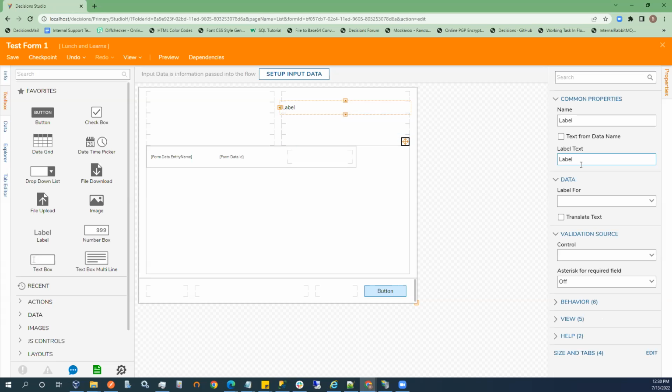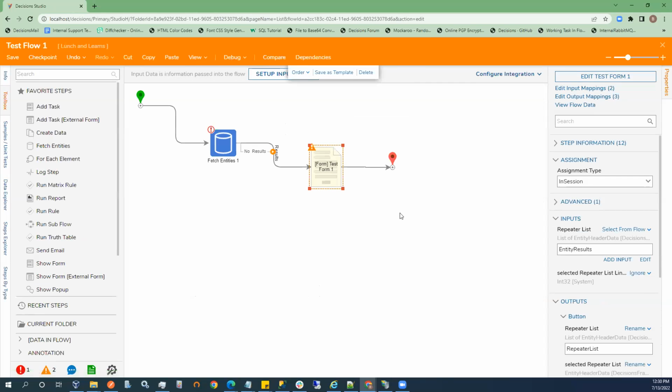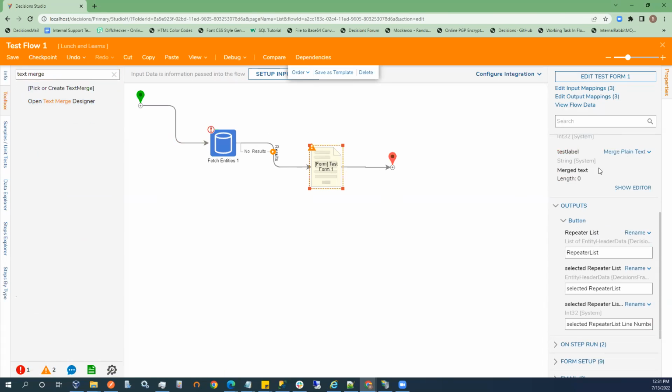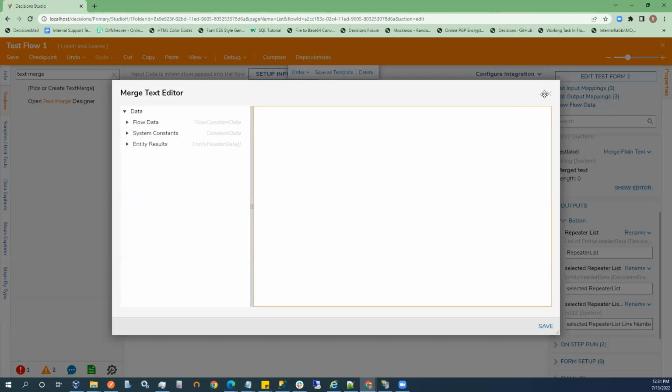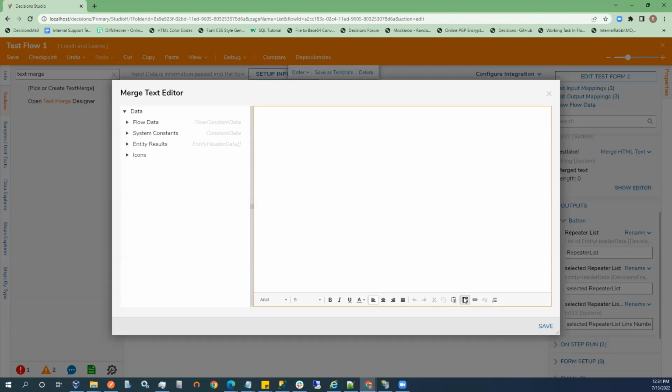So let's do a label. Let's pull text from data name. Say test label. I believe that's controlled from the form level, but we have text merges. We have a text merge designer. I just want to see if it's possible. Oh yeah, you can change that using that. Okay, so you've tested it this way, or we can change the static. Static is easy, right?